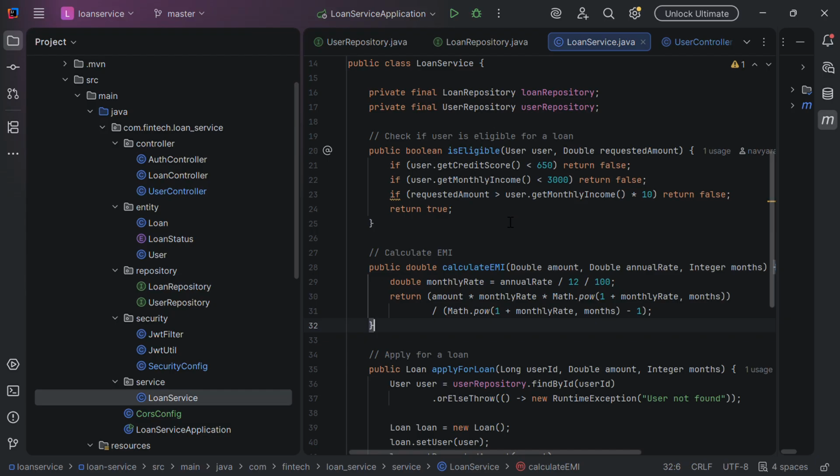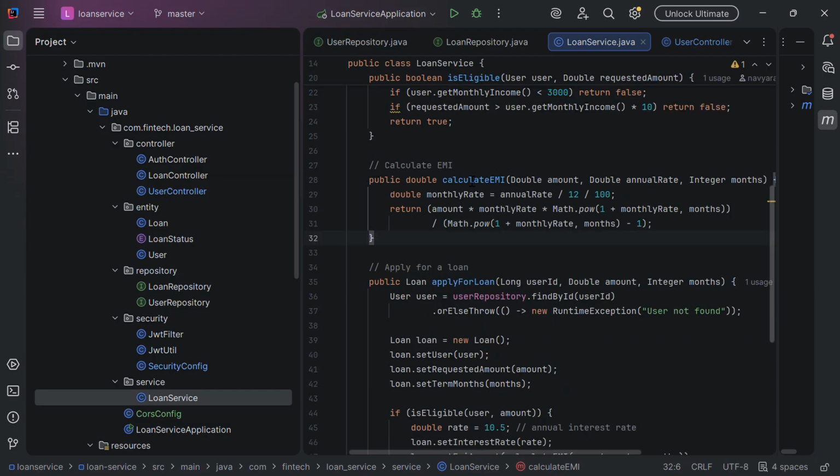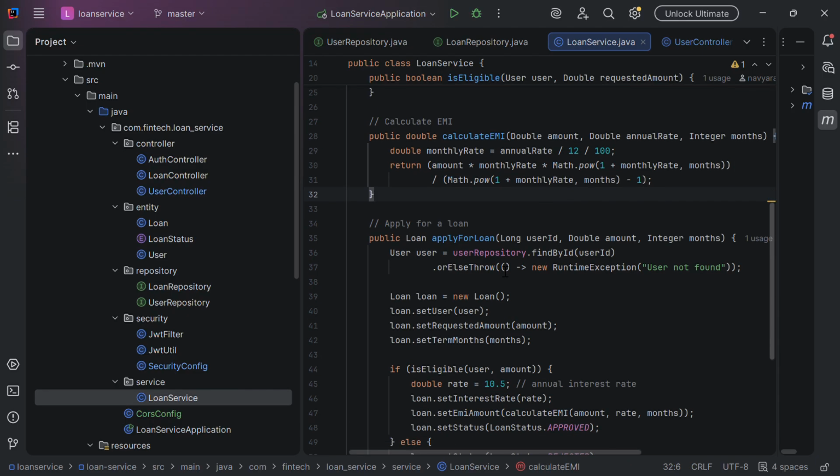And then calculate EMI. If you need to calculate the EMI, I have used the normal standard banking formula. So this is how we do it.